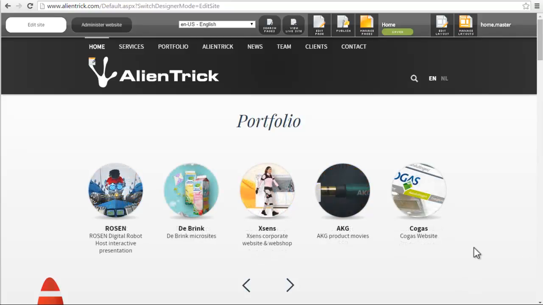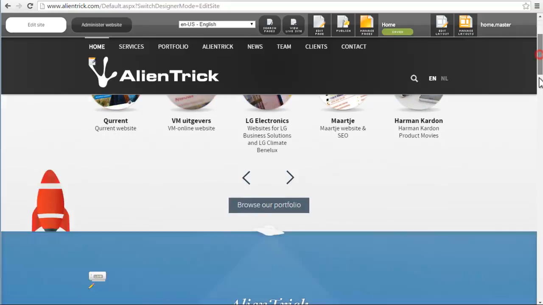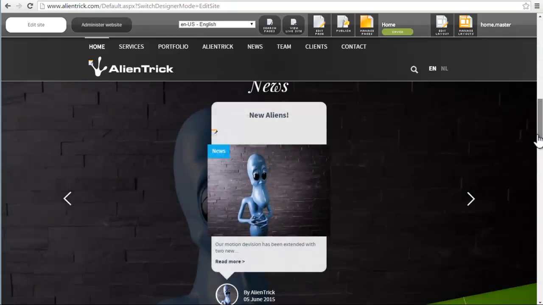To show you how to add or edit news items, I'll be using AlienTrick.com as an example. Depending on your website, you'll have one or more ways to show news. For example, AlienTrick.com has news on its homepage and on a dedicated news page.